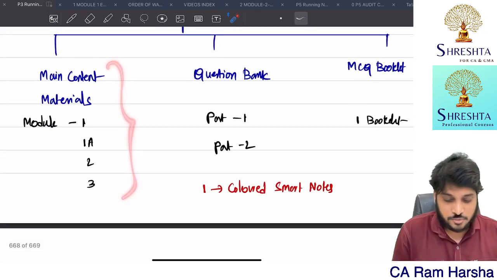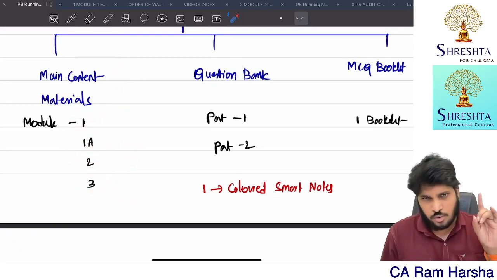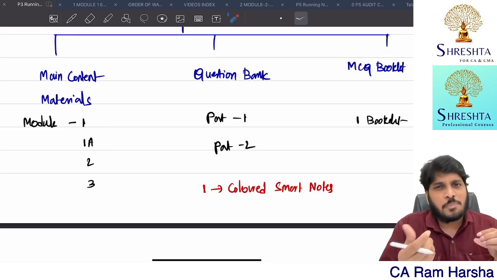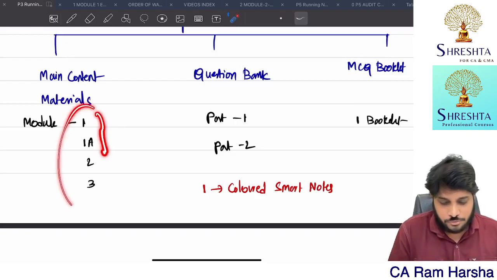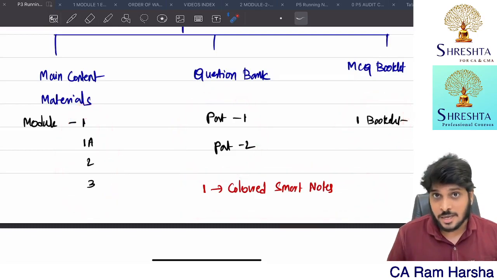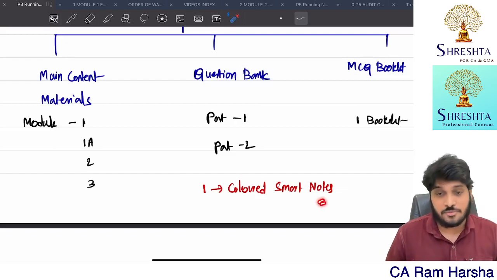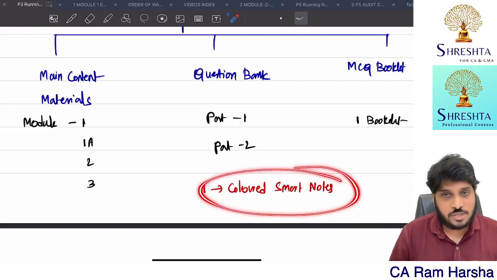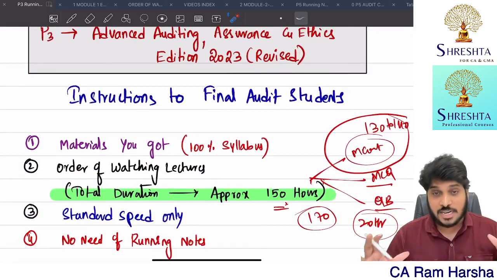Then main materials 4: module 1, 1A, 2, 3. Actually, module 1 and 1A is module 1 only, a single book. But since the number of pages is very high, the book will not be handy, so we split it into 2 books. That's why it's 1A. So 4 to 6 and 7, and colored notes, totally 8. By the way, if you have not yet received smart notes, don't worry. In the December month, we are going to enable the smart notes so you can place an order. Whoever has enrolled in a course with us, for them smart notes is anyhow free. So I have given you complete chapter reconciliation, everything.